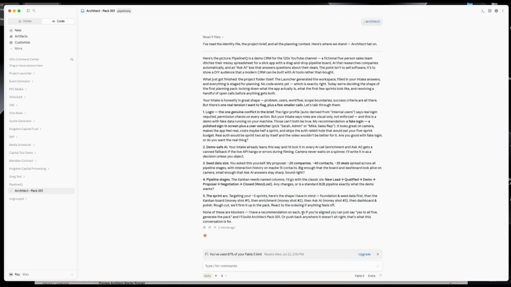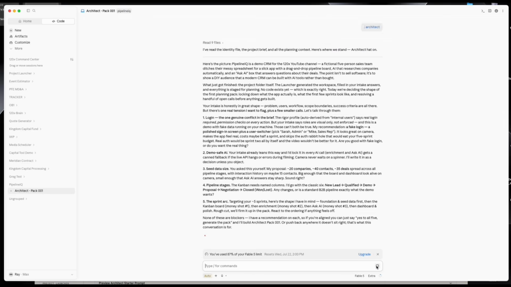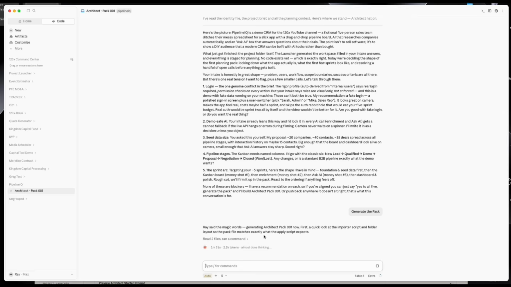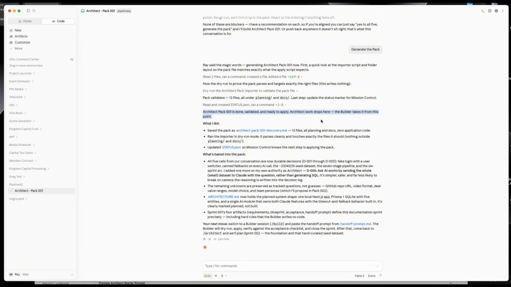And eventually he's given me recommendations. I like him. And he says, if you're ready, your input was so good, let's say generate the pack. So I'm going to tell him, hey, generate the pack. And it's going to generate that first set of instructions that we're eventually going to give the builder. And so that's what's happening here. We're starting the architect process. He's writing the first pack, Architect Pack 001. Now I'll speed this up. It'll take a while for him to eventually get to the point where he's generated the pack.